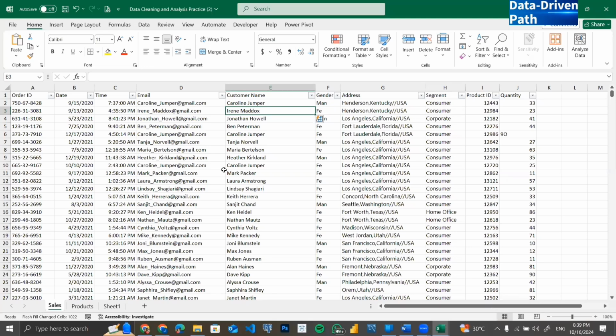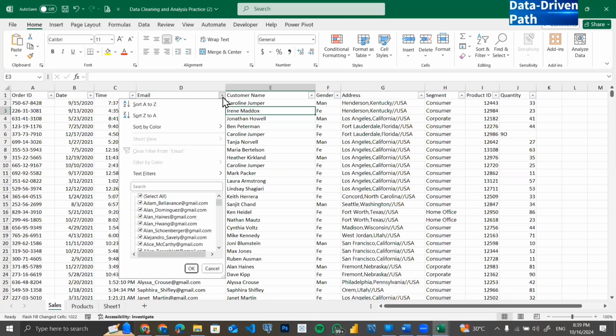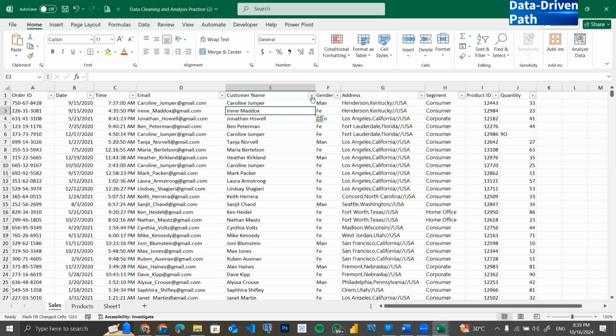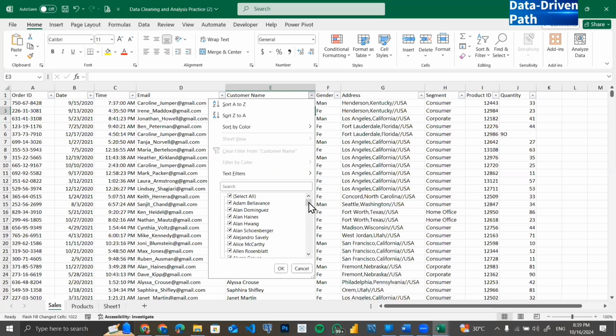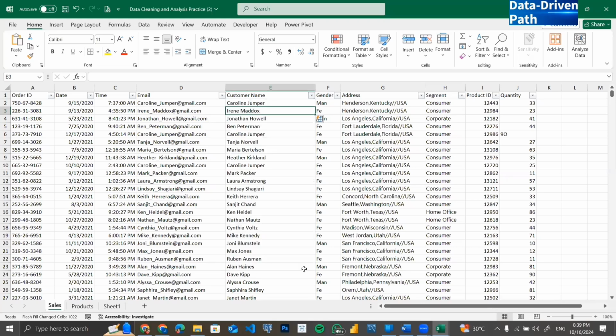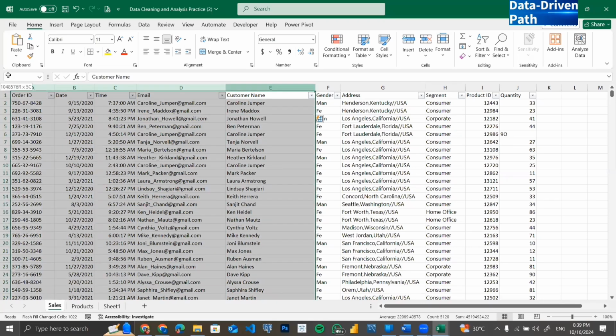Now we check the email column again to make sure there are no blanks. No blanks, no other issues. What of the customer name? Is there anyone that developed a blank somewhere? No blank. Everything looks okay, beautiful. So we're done with this first five.